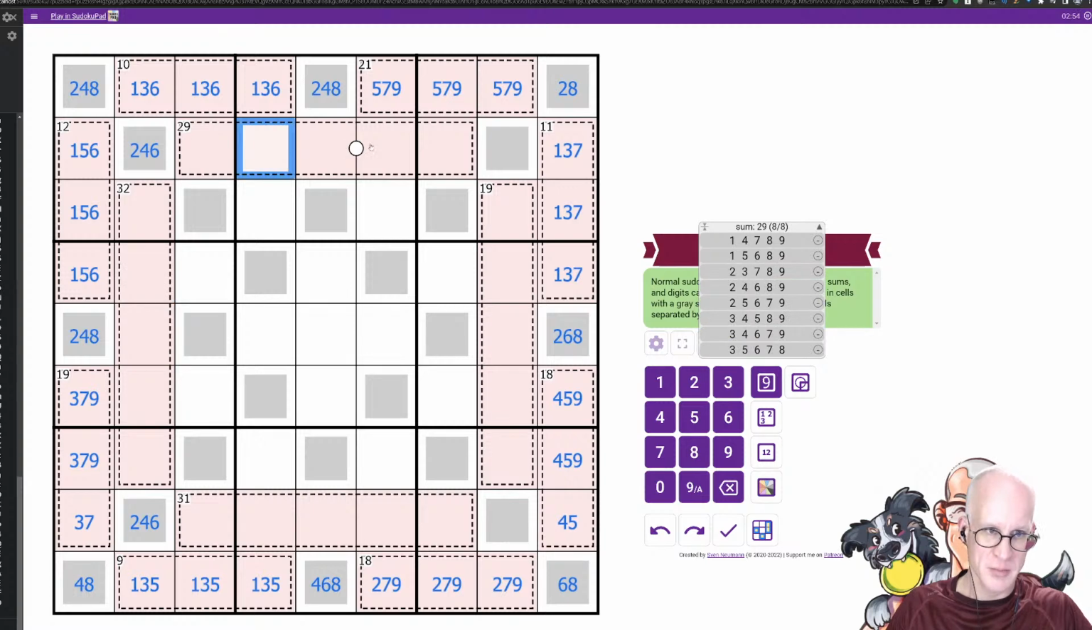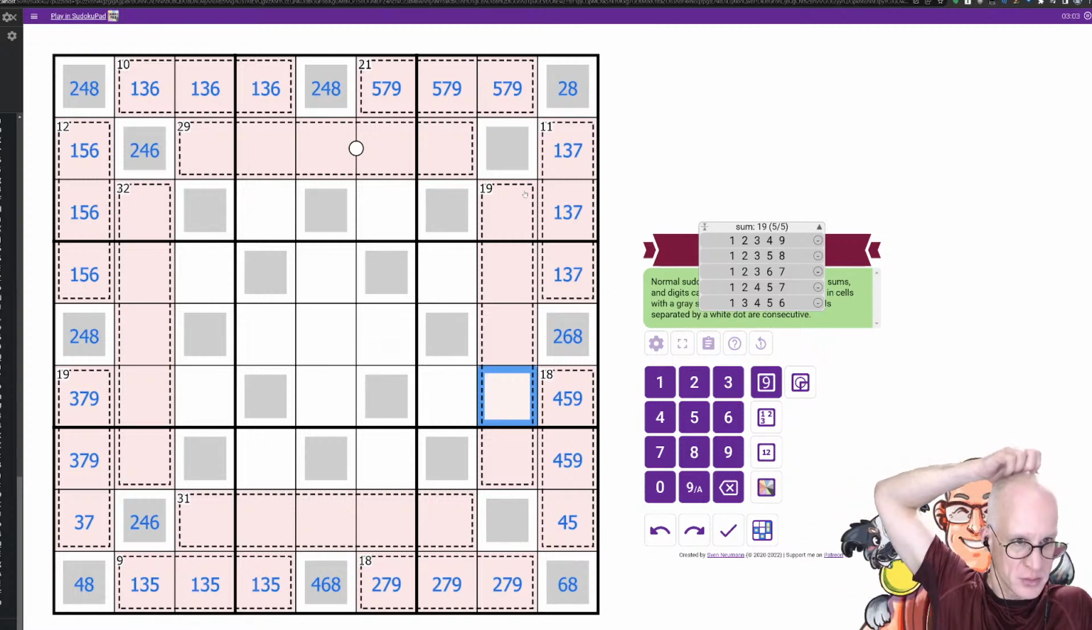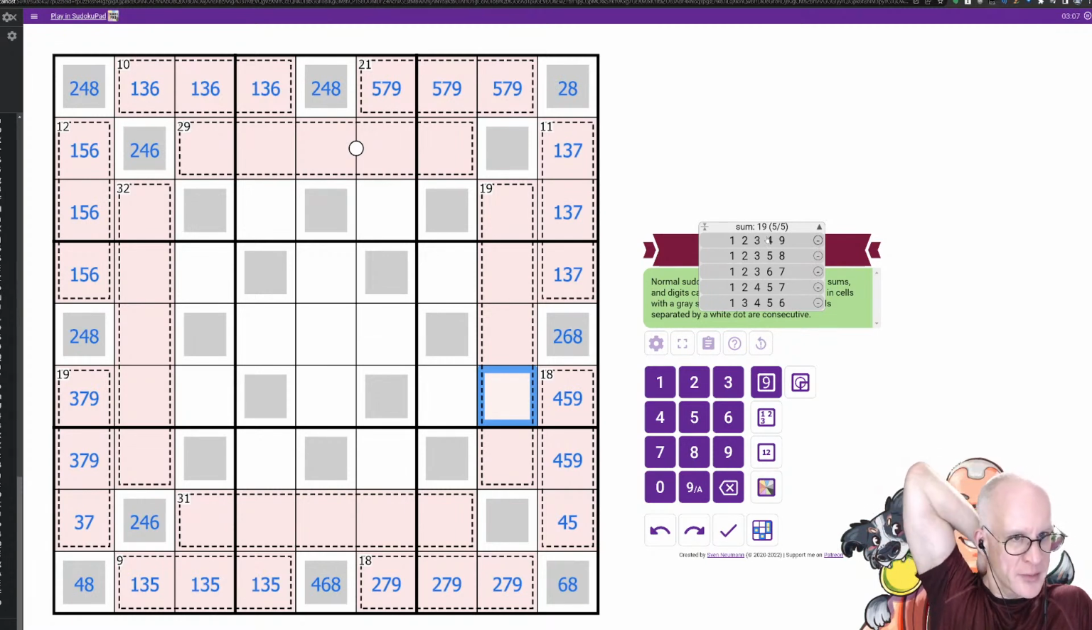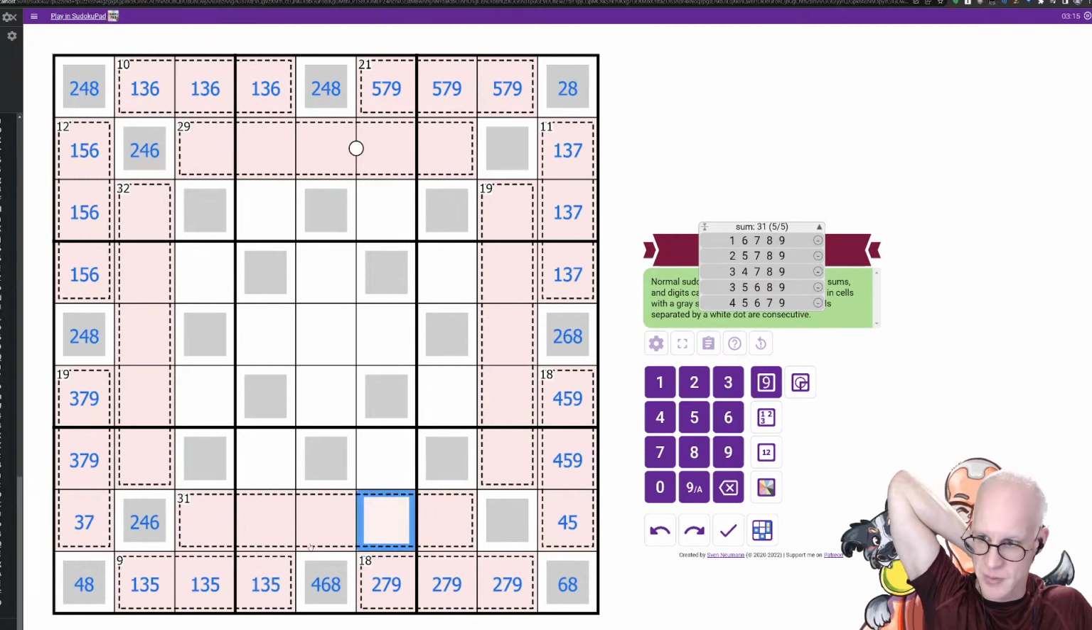Alright, do we have any limitations on this guy? No, but I think this one has to have a 1 in it, which isn't super helpful. And it can't have 3 evens, but it could have 2 evens, right? Also not useful.